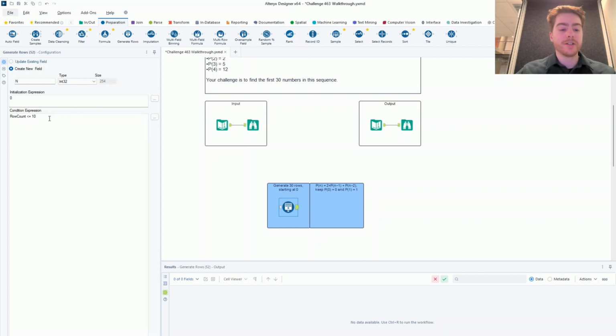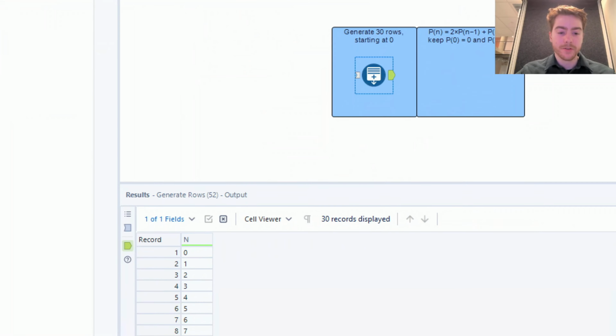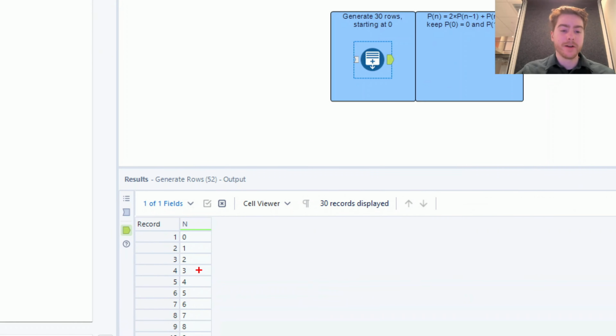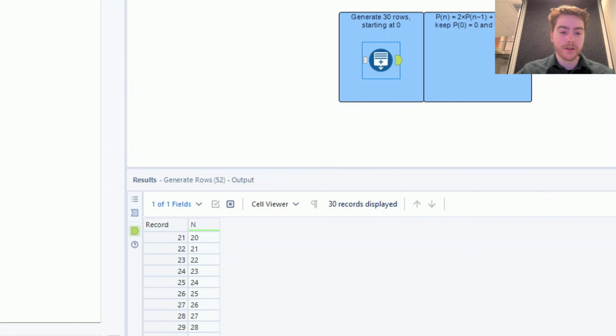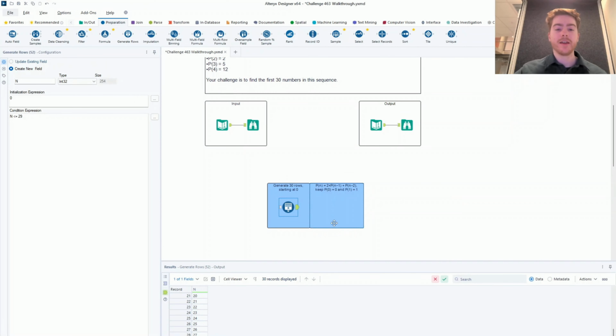And then our condition expression is when we stop generating rows. So I'm going to say n is less than or equal to 29 so that it will keep generating rows starting with 0 and then stopping at 29 to give us those 30 rows built out. So if I hit run here, you'll see in the results pane that I've generated this n column with my numbers that go until 29. So we get our 30 rows. And now I have to plug in the formula to generate the actual Pell numbers.